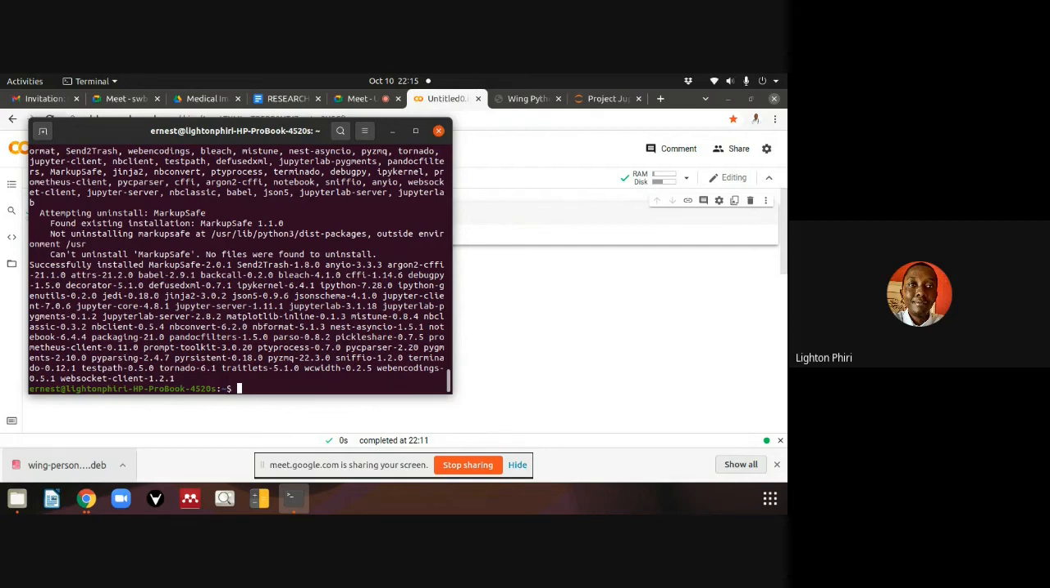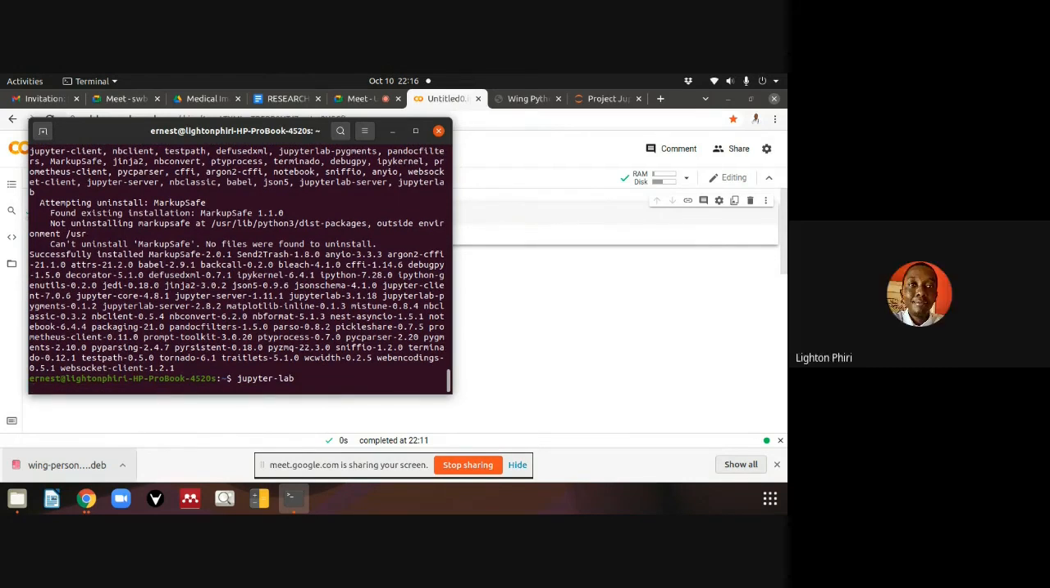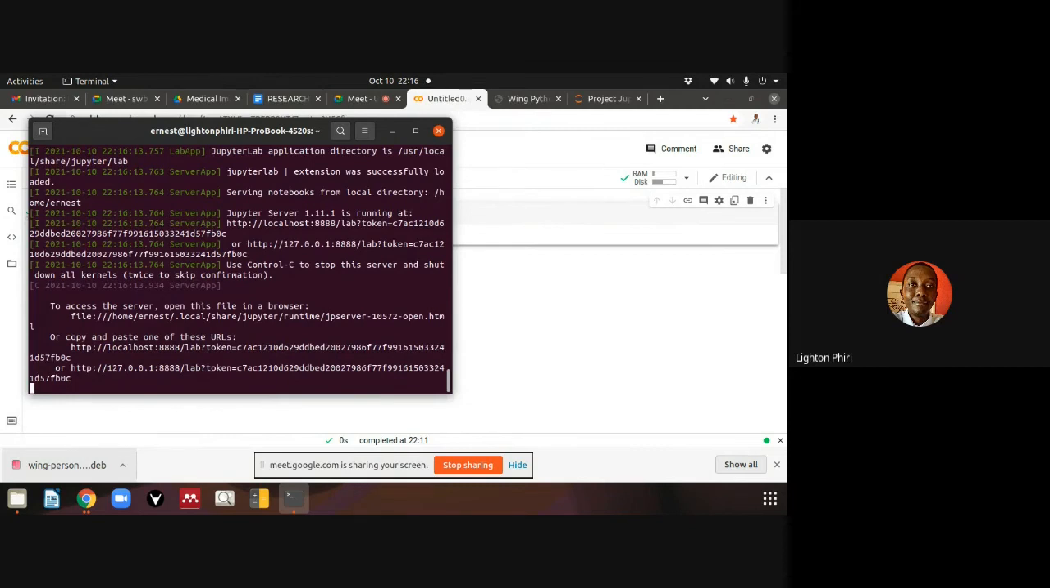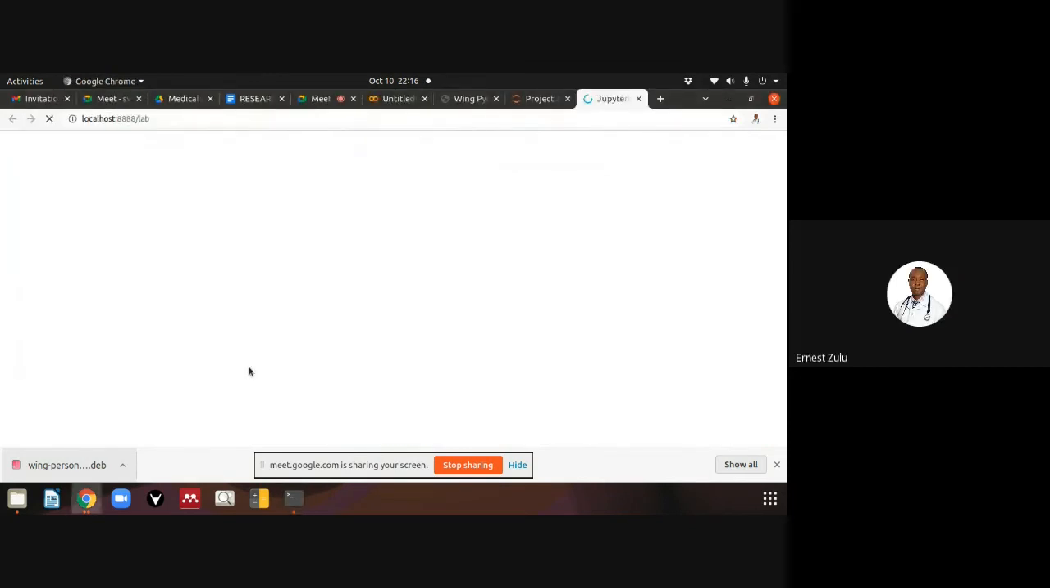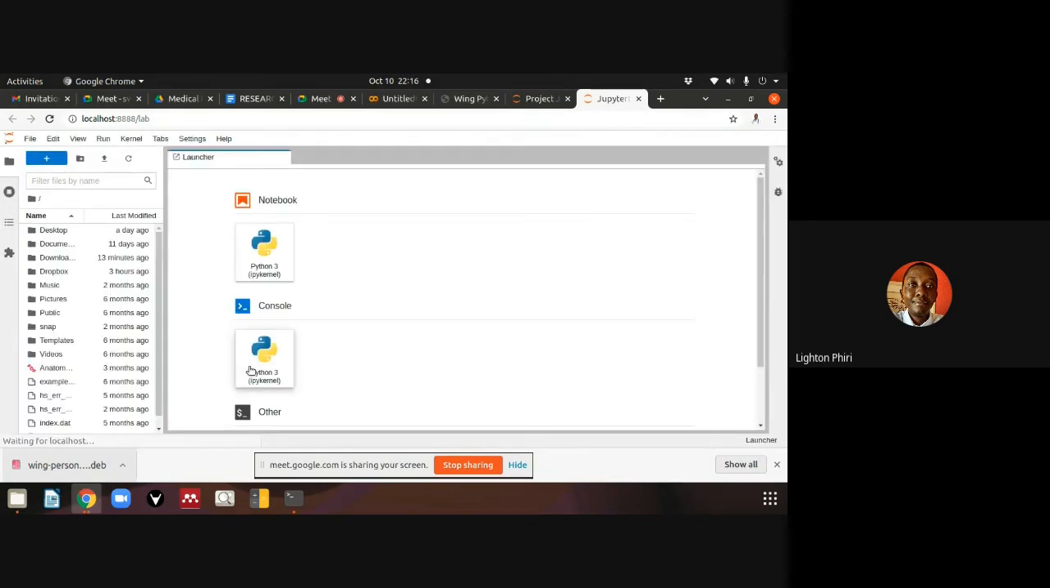So the way that you check is you just type jupyter, not space but a hyphen, lab, and then press enter. Automatically it opens up your browser. Just wait for it. There you go. It opens up localhost, and the /lab is just showing you that it's running on your local machine.